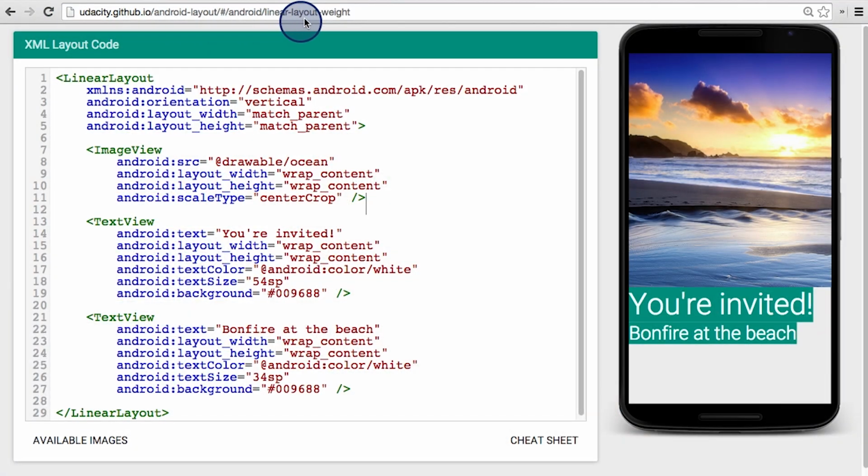We gave you this link in the instructor notes, and it had some code already in it. The positioning of the views is incorrect though, so let's fix that. Let's start with the text views first because those are easy. You can see that these text views don't stretch across the whole width of the device, so we need to change that. The width should be match parent. That's better. So now the greenish-bluish background goes across the whole width of the device. Same for the bonfire at the beach text view. Cool, and the height is wrap content, which is correct.